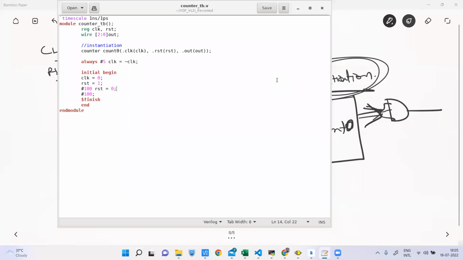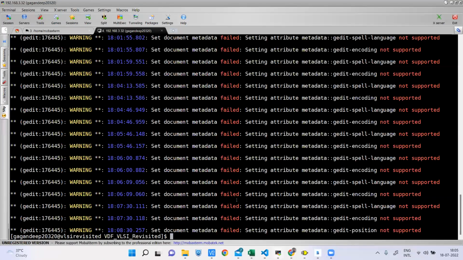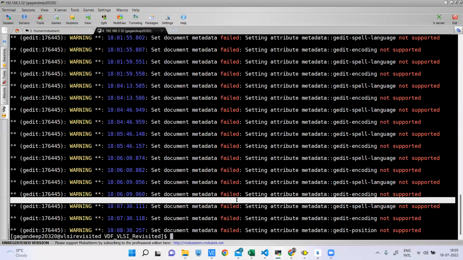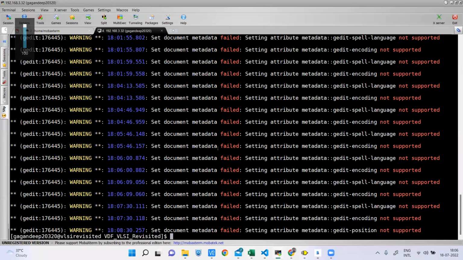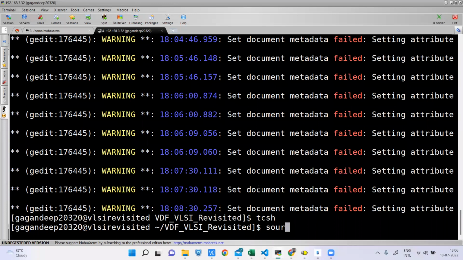Okay, so let's move to the actual tool that we have over the server. That tool is quite a difficult task to run, but we'll do it. To invoke any tool from Cadence on the server that has been provided to you, you just write tcsh, and then you write source slash cadence dot cshrc.